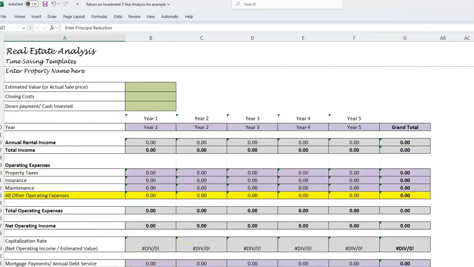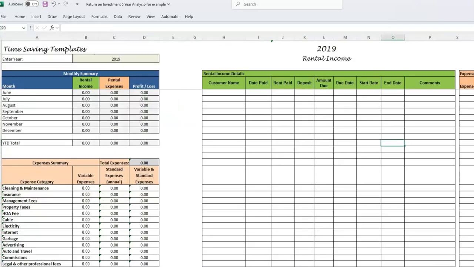But what we have here is the years 1 through 5. This is where you're going to enter the actual rental income and expenses. So this is the piece that is very similar to the landlord template. With the landlord template, we have a tab for each rental property, and it's used to track 1 year at a time. Of course, you can always save different copies of the file to use for different years.